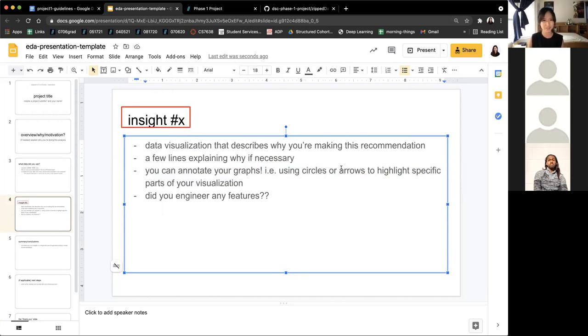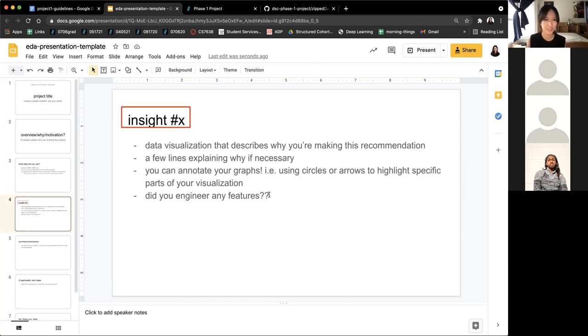Again, this presentation should only be about 5 to 8 minutes long. You want to make things as clear as possible. You don't want people to squint and try to read your graph. If you find that you're having to do that, add something like an annotation to help make it even clearer. And if you did any very specific, useful feature engineering for a specific insight, you want to mention that as well.